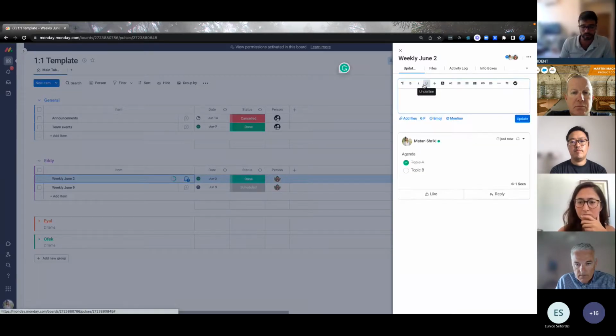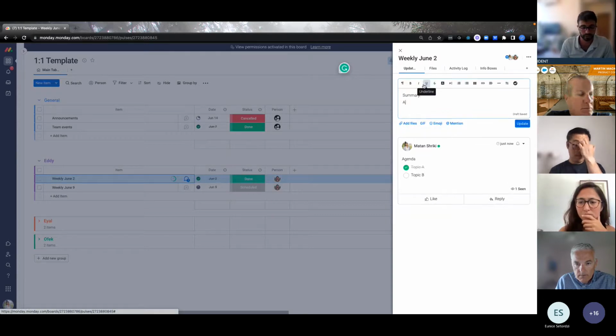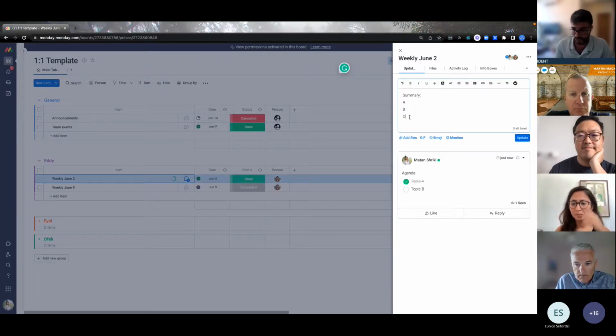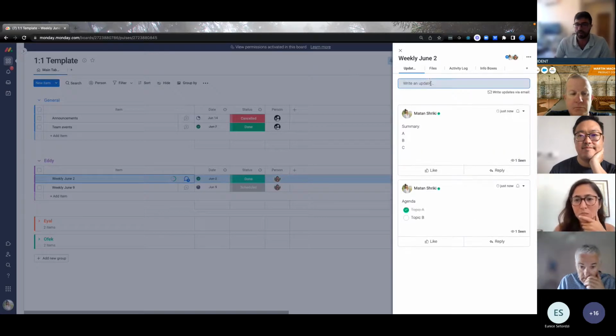After the meeting, or during the meeting, I can also have a summary of the meeting, something like that. So A, B, C, I will have a summary for everything that I covered during the meeting.